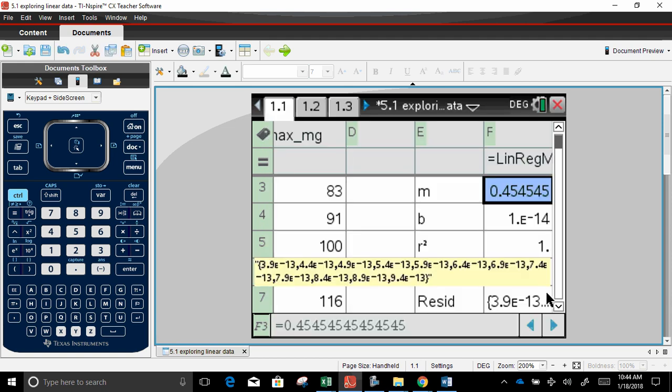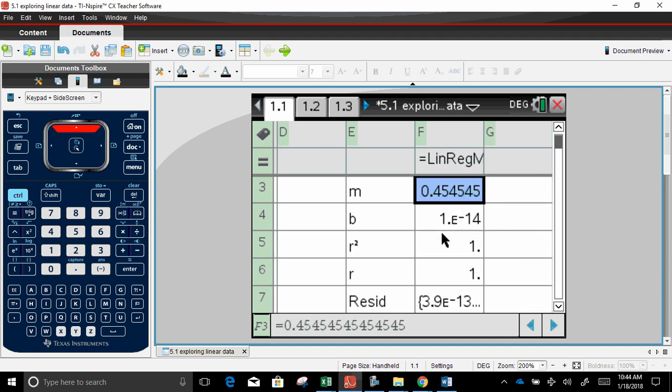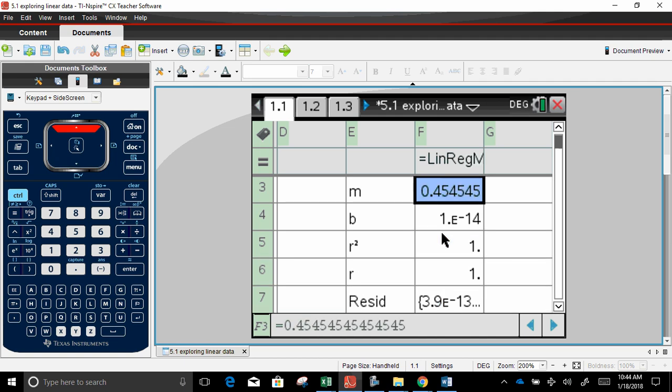And there it is. So here it is. Here is my slope, 45% of the person's weight, plus this number, which is 0, basically. This is your correlation coefficient squared. If the correlation coefficient is 1, that means it's a tight fit to the data. And here's the residual. We'll talk about that later. Those are the differences, the sides of the squares. Okay? Now we're going to do it again.